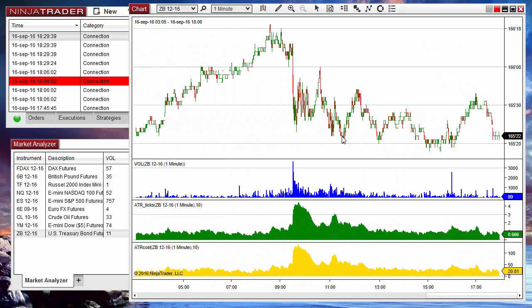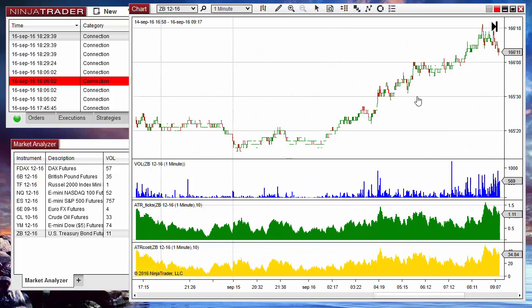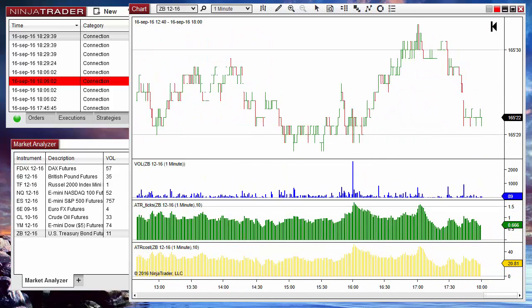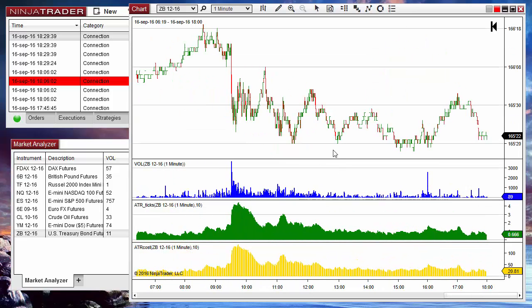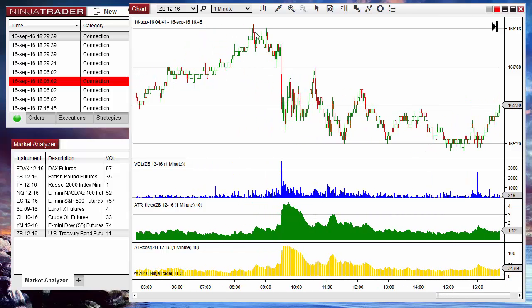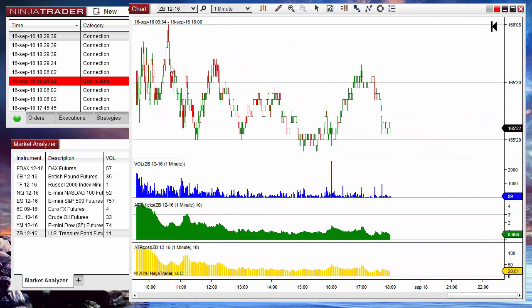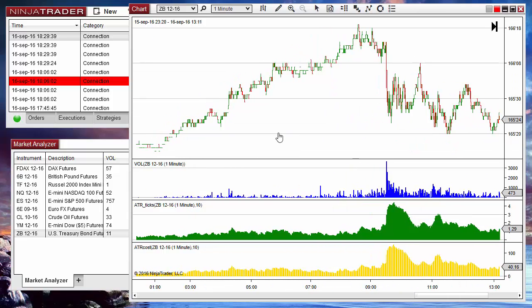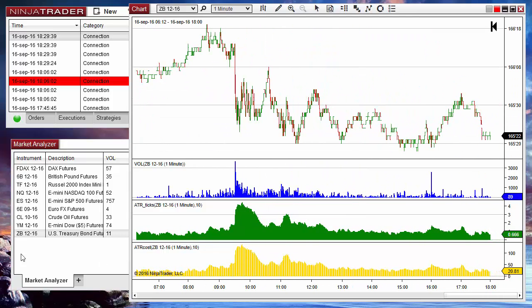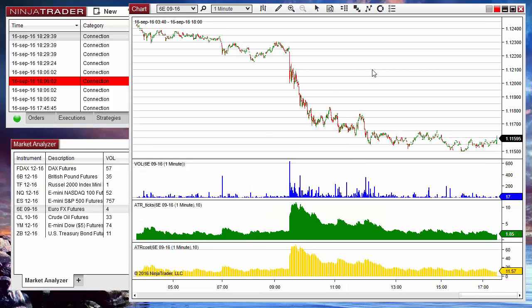For example, on bonds, even having a lot of volume, we can see that it is almost impossible to get a big target. Currently the volatility is 0.6 ticks. So this is not a useful instrument for day trading. Even though it had a spike of 20 ticks, all day it remained in a range of 10 ticks. Volume is big, 200 contracts per minute, but the trade opportunities are very low.